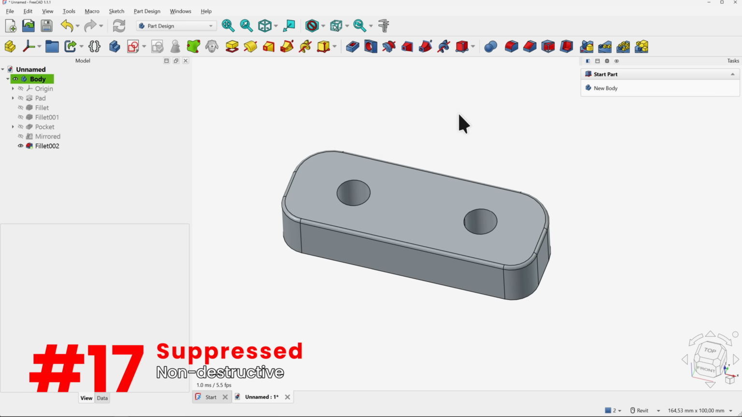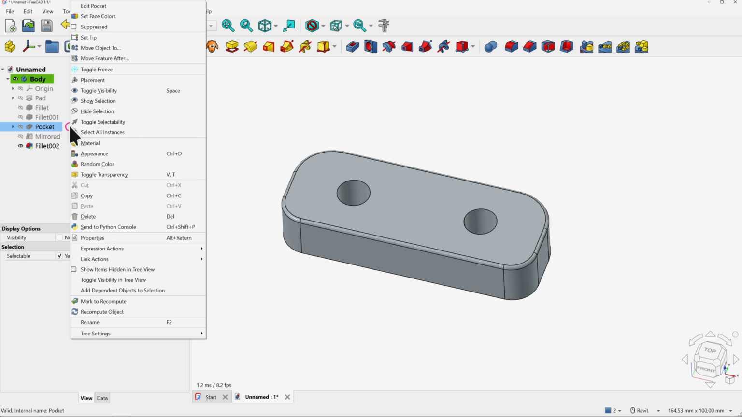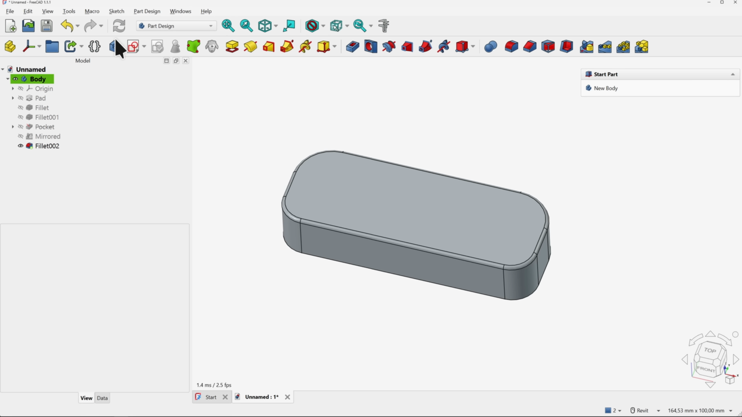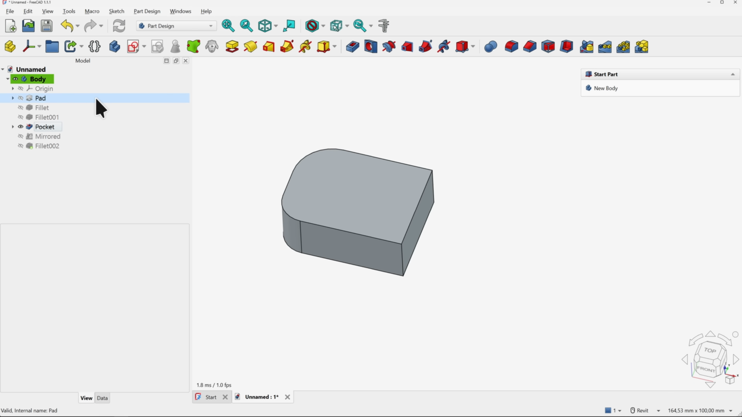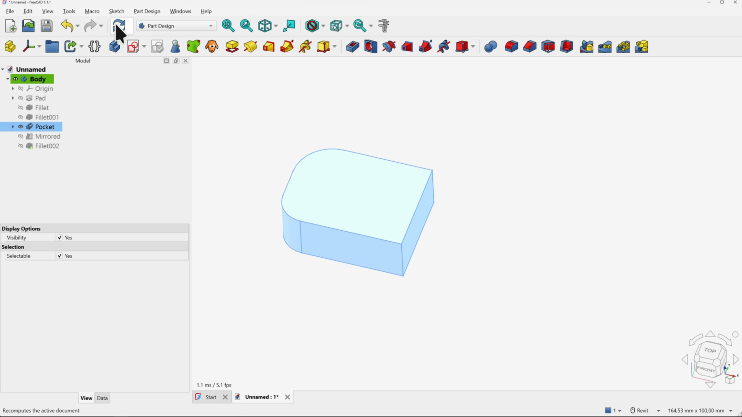The last tool to help you navigate the tree view is the Suppress tool. It allows you to mute an operation without having to delete it and mess up your entire model. For example, by suppressing this pocket and recomputing the object, you can see it no longer appears after the mirror. This action is reversible. If you ever need that operation again, you can just unsuppress it and it will reappear instantly after a recompute.